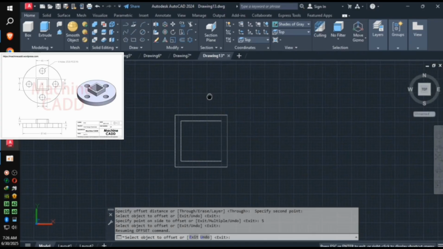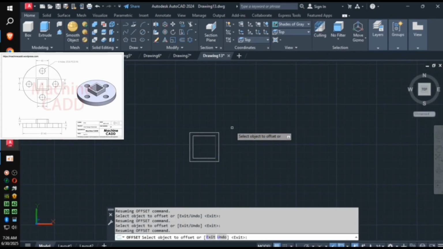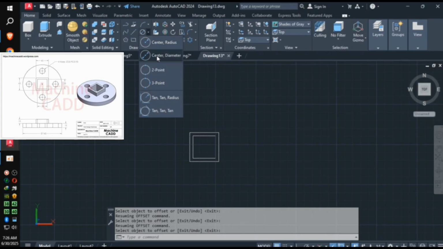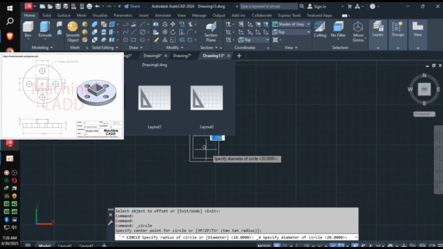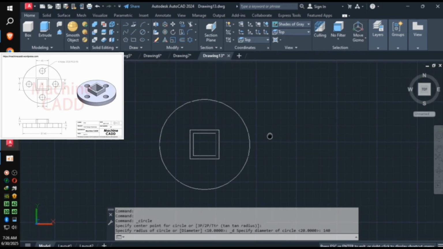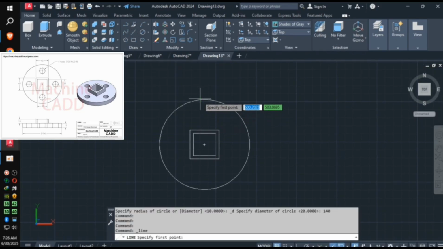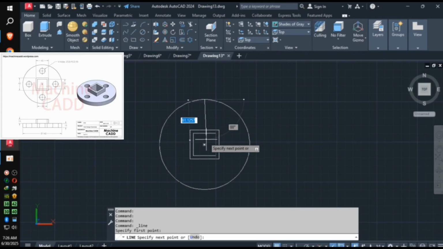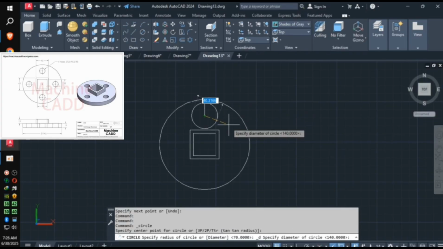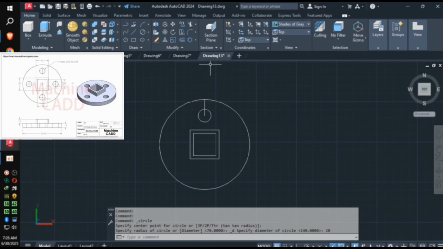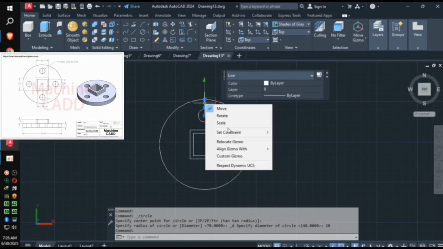and put a circle in the middle of the square in diameter of 140. In the top of the circle, we put a line that has a measure of 25. In the end of the line, we create a circle with diameter 20, and after that erase the line.